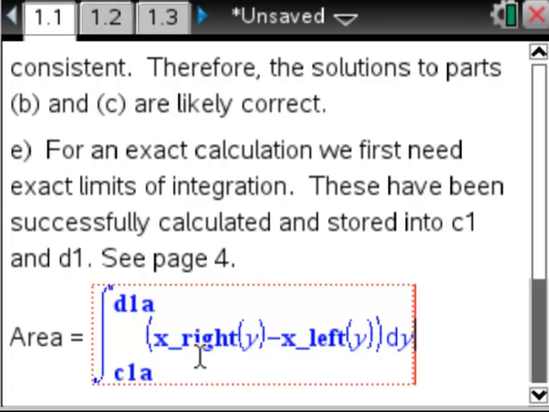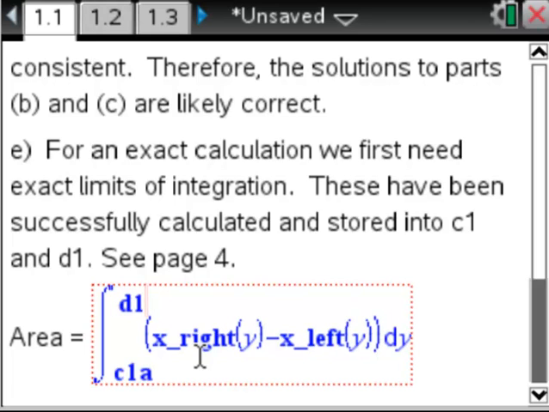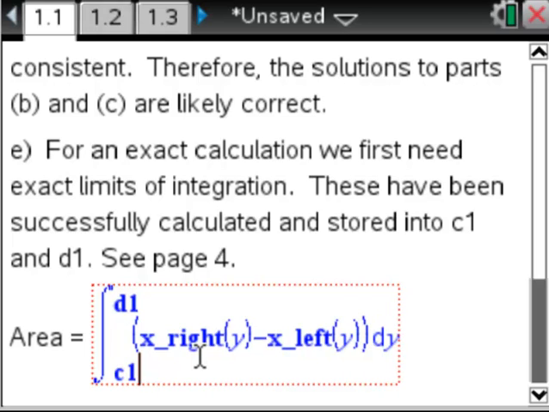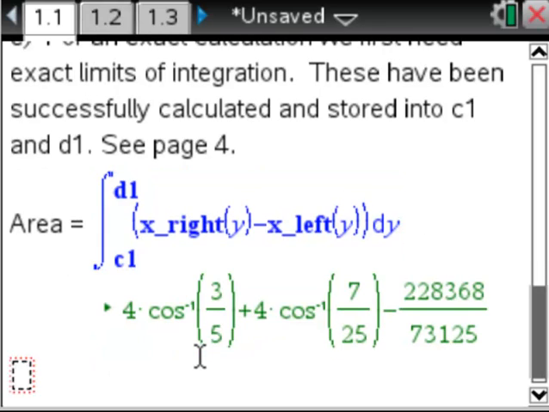Now this just needs a little bit of editing, really. It's those limits of integration that are no longer approximate but exact. So D1A, now it's D1. C1A, now it's C1. Okay, let's see what happens. Enter. Oh, it did it. Okay, we got an exact area.